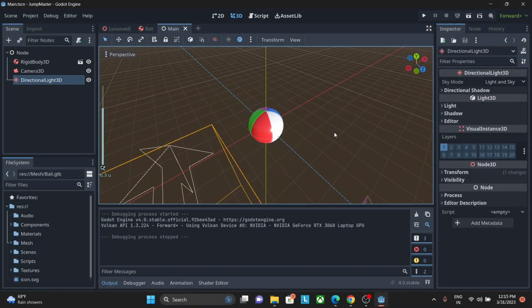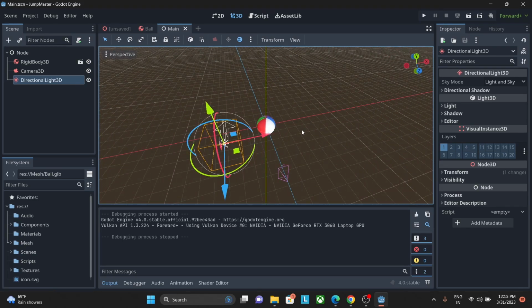Now our visuals are okay, and it is finally time to add the script to our ball in order to respond to key presses. That one we will cover in the next video. So see you in the next one.